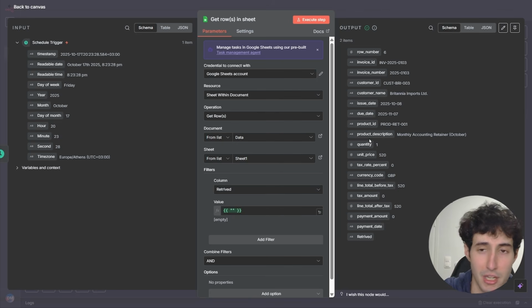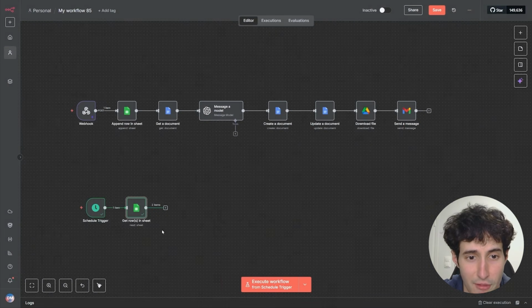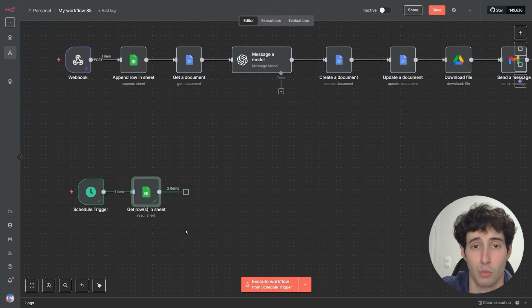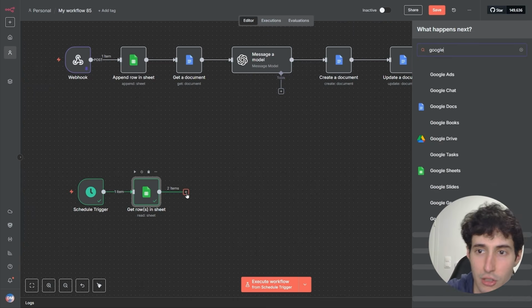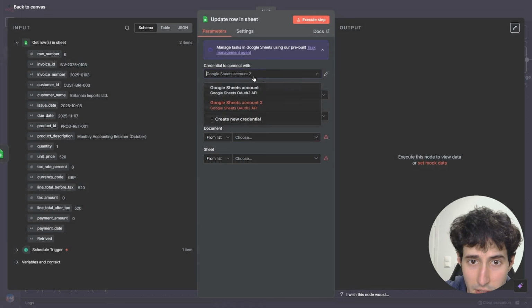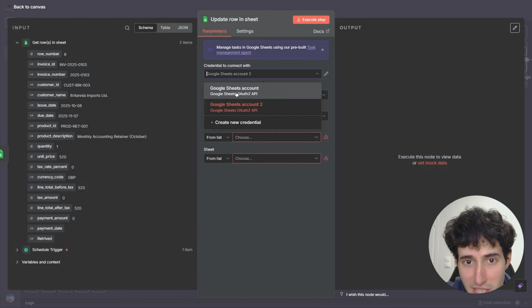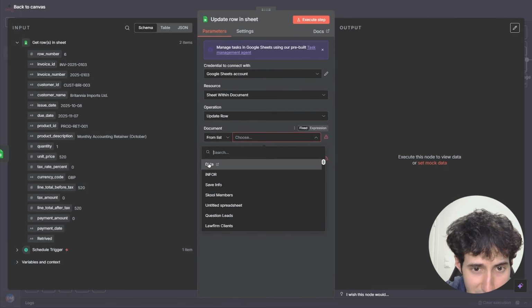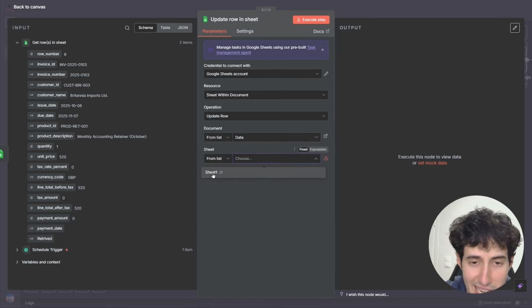So now that we successfully managed to retrieve only the invoices that we actually want, which are the invoices of the past week, what we need to do is come over here and update this value so we don't retrieve them again in the next week. So to do that, I will search for Google Sheets, and then select Update Row in Sheet. Then I will again select my Google Sheets credentials, and then select the Google Sheet, and I will also select the sheet number.